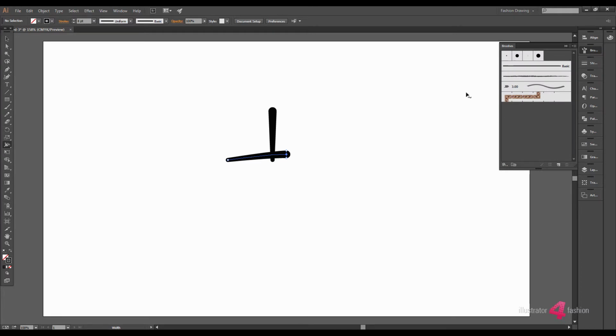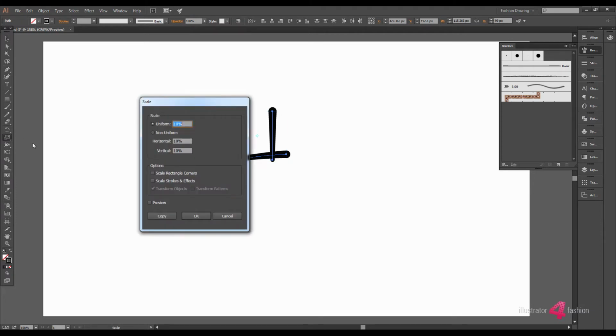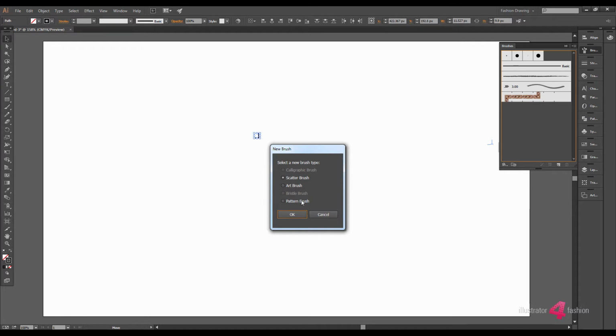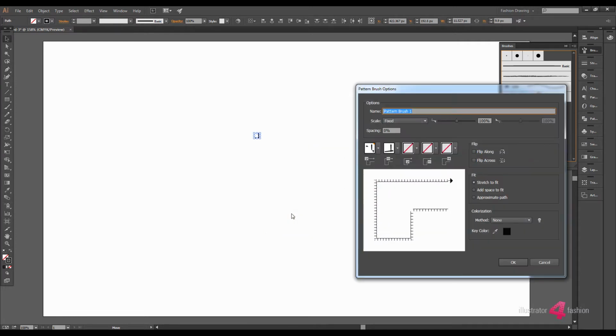Now my tile is a bit big at the moment, so the first thing I'm going to do is scale it down. I'm going to select both paths with the selection tool, and then I'm going to double click on the scale tool as I want to check that the option Scale, Stroke and Effects is selected. So we'll leave it as a 10% uniform scale and then click OK. Using the selection tool, I can now drag my tile onto the brush panel. I'm going to select Pattern Brush and then click OK.